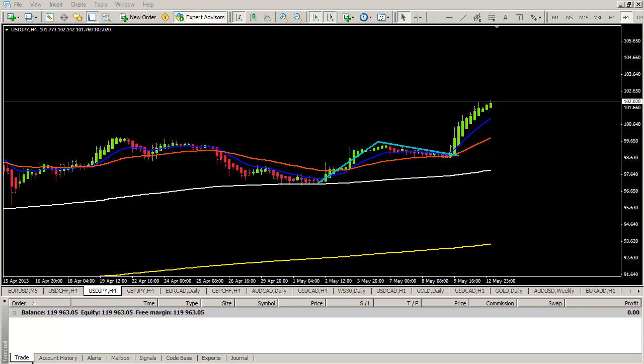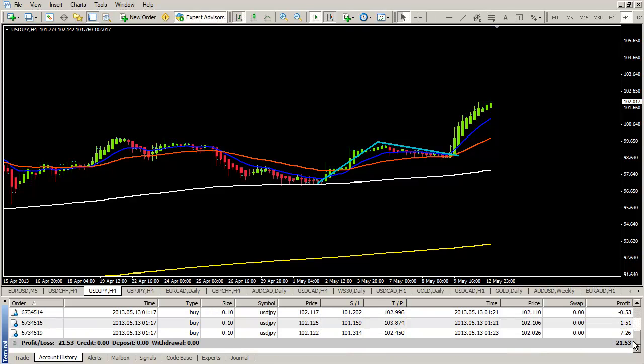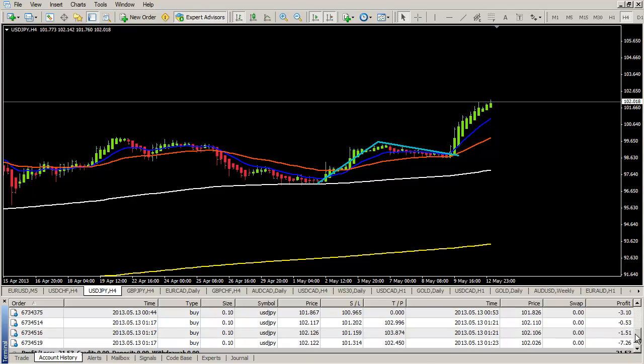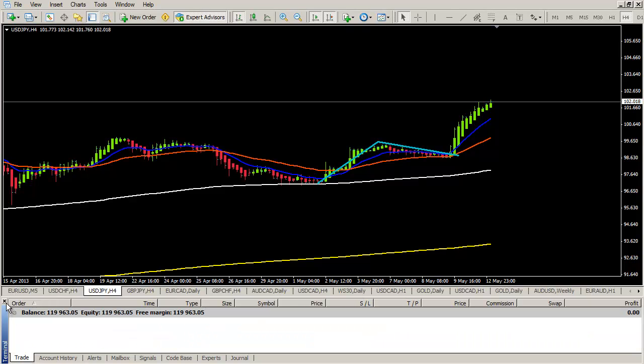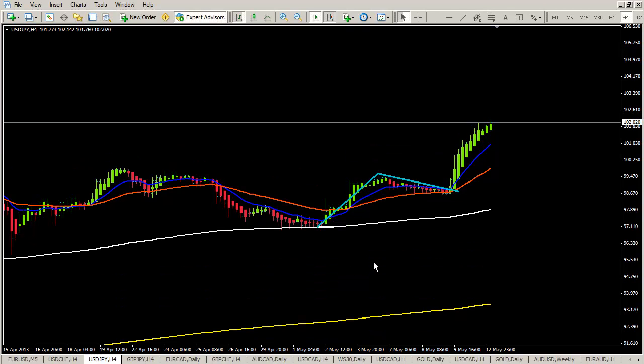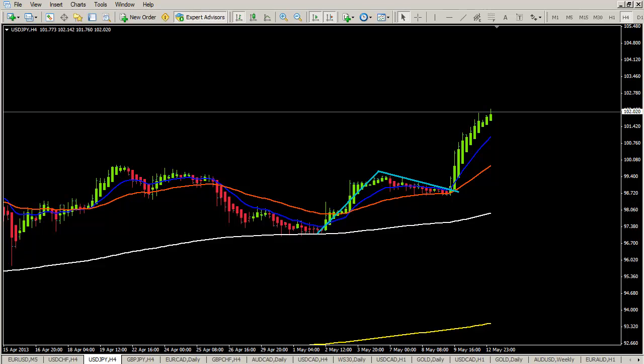Now, if you click on account history, you can see all the trades here, and also the profits or the losses, the positions, everything. You can scroll up and down and see everything there. Very, very simple. You can also get rid of that just by clicking that X here, and then you have a bigger chart again. Yeah, that's how you do that.